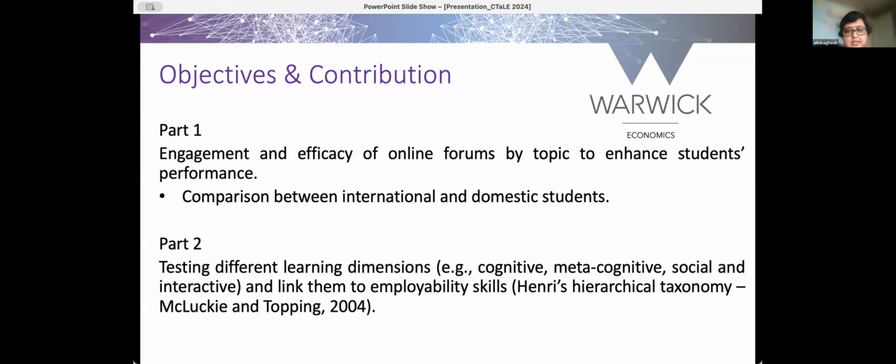So there's a two-part structure to this project. In the first, we look at data from a particular module and see how students have engaged with it and how effective that has been. We compare domestic UK students and international students, representing the EU and outside the EU. In the second, more interesting part, we look at Ory's hierarchical classification, as mentioned in McCluskey and Topping, and test how different learning dimensions, like metacognitive, social and interactive skills, relate to employability skills.